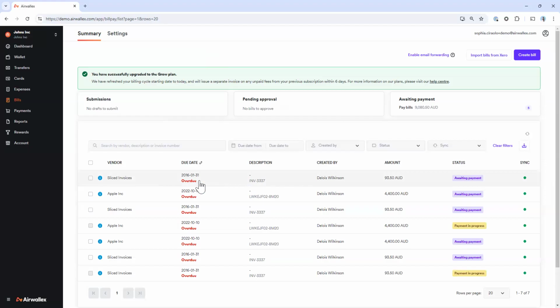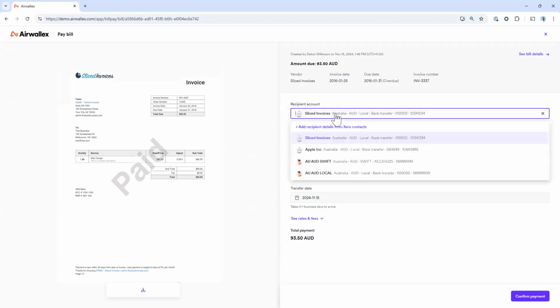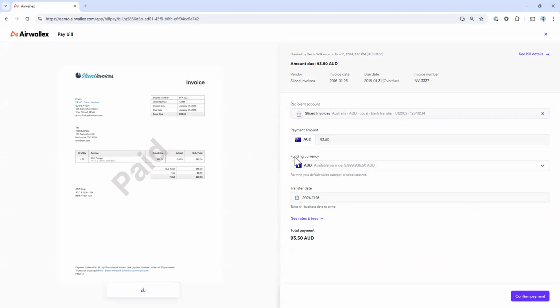Once it's now in the awaiting payment stage, you can click onto an individual bill. This will now show the recipient. These recipients can be added into Airwallex directly through the contacts, or you can also add recipients from your Xero contacts. From here, we can see that the payment amount is $93.50, and we're funding this bill from our AUD wallet. We can also see any rates and fees that are applicable. In this case, it's a free transfer because we're transferring from our AUD wallet for an AUD bill.